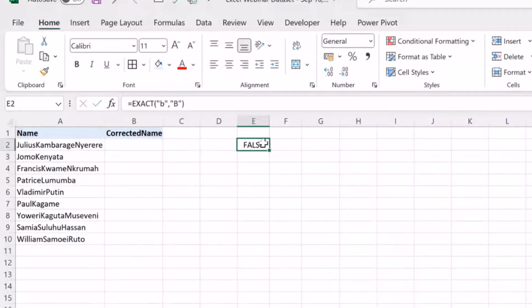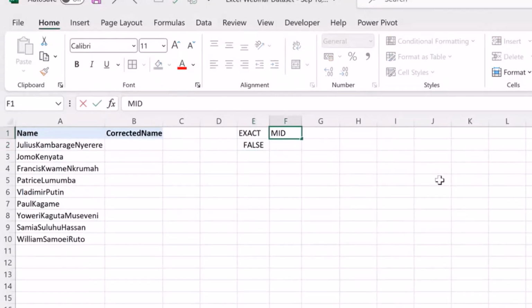So I can use, yeah, let me write here exact. Another thing I want to use is the MID function. And the other function I want to use is the sequence function.